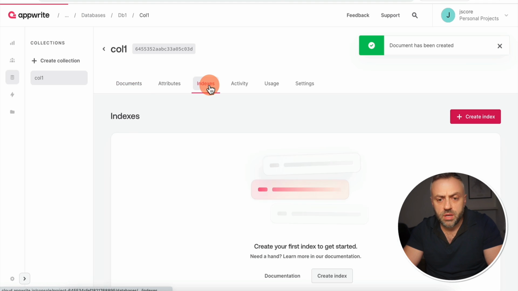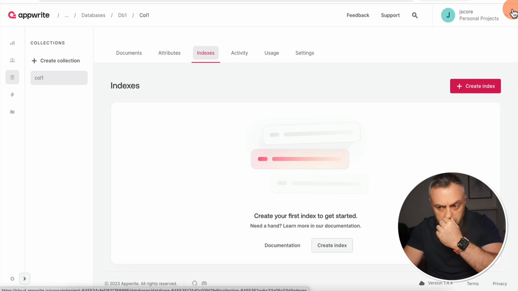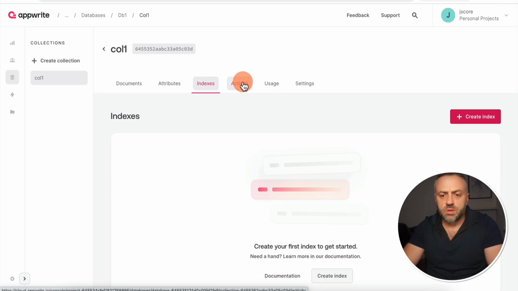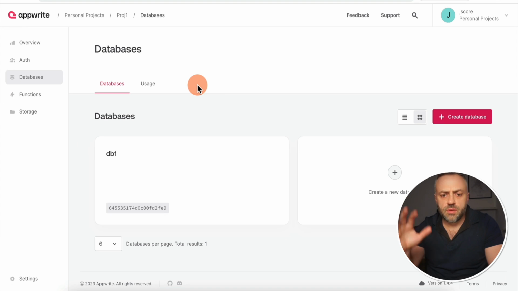I also can create indexes. Create your first index to get started. You can learn more about it. So you can just click here, create index, create an index, etc. And then you can also click on activity, and you will see all the operations that the users have performed on this table.